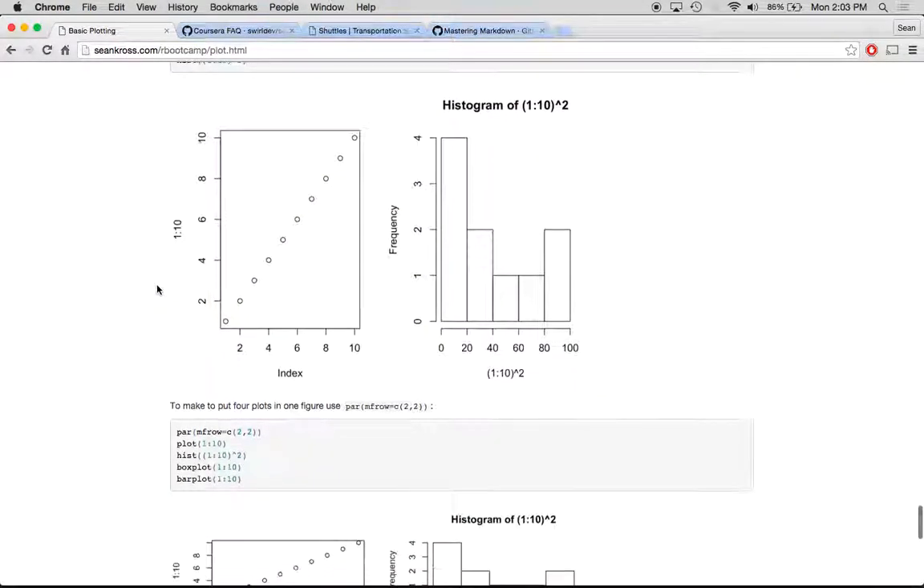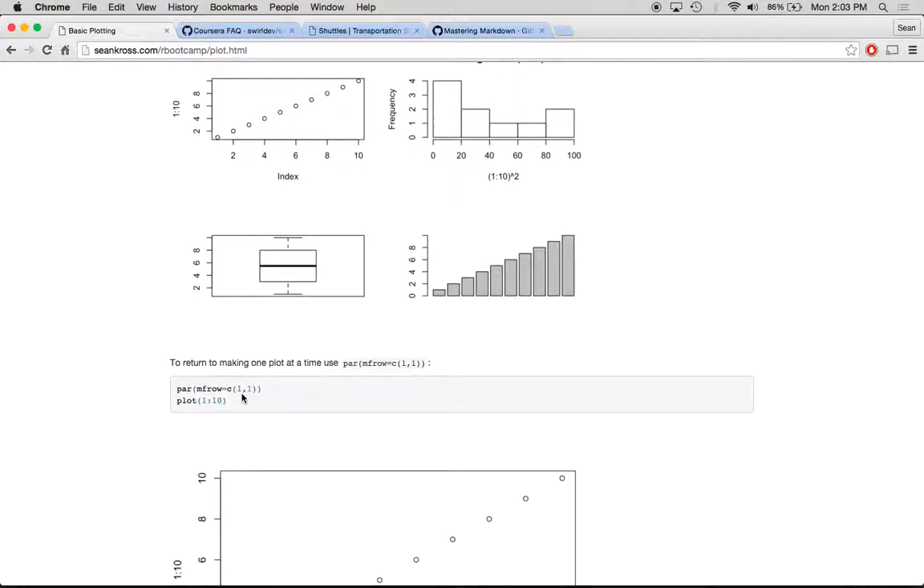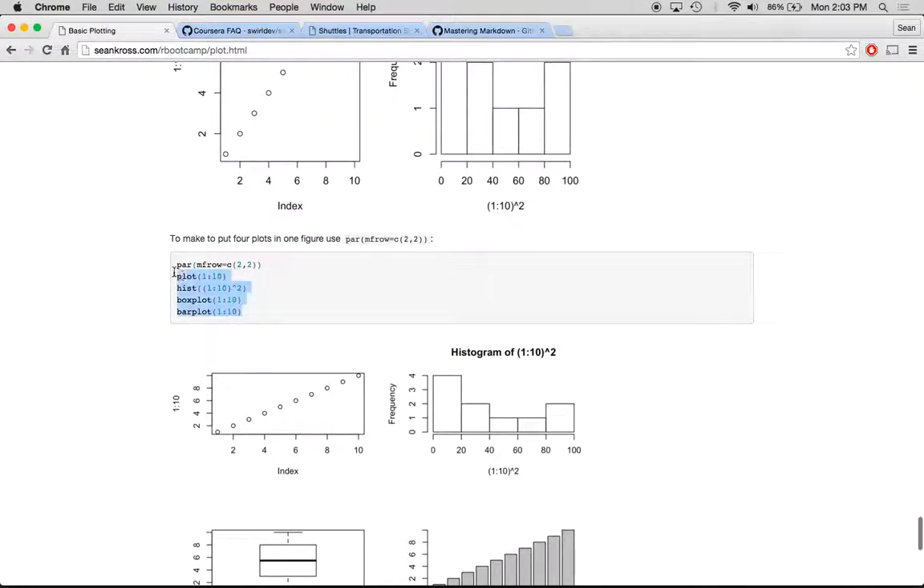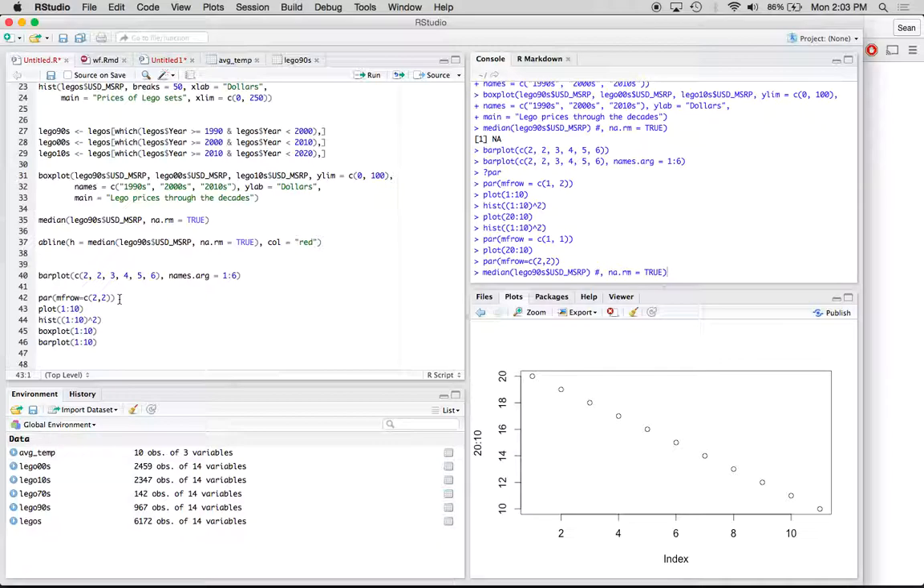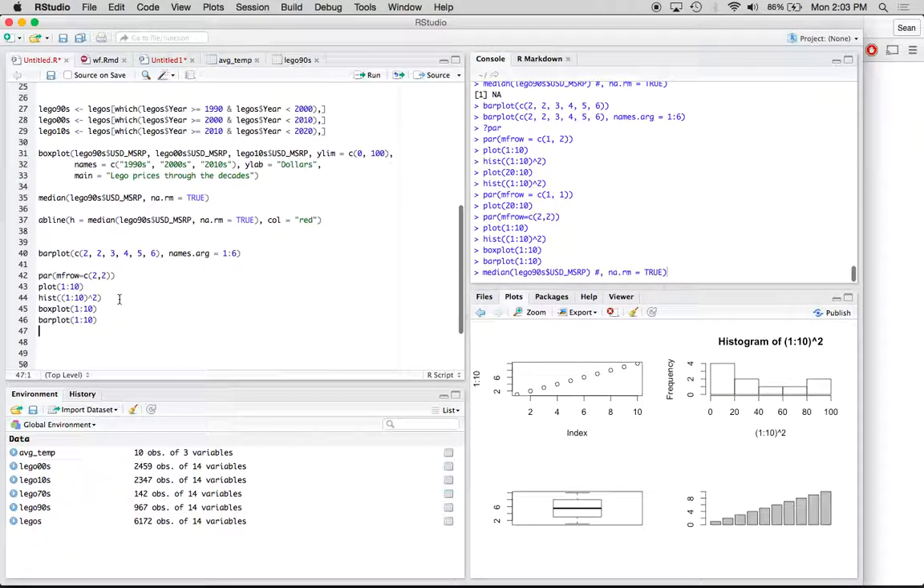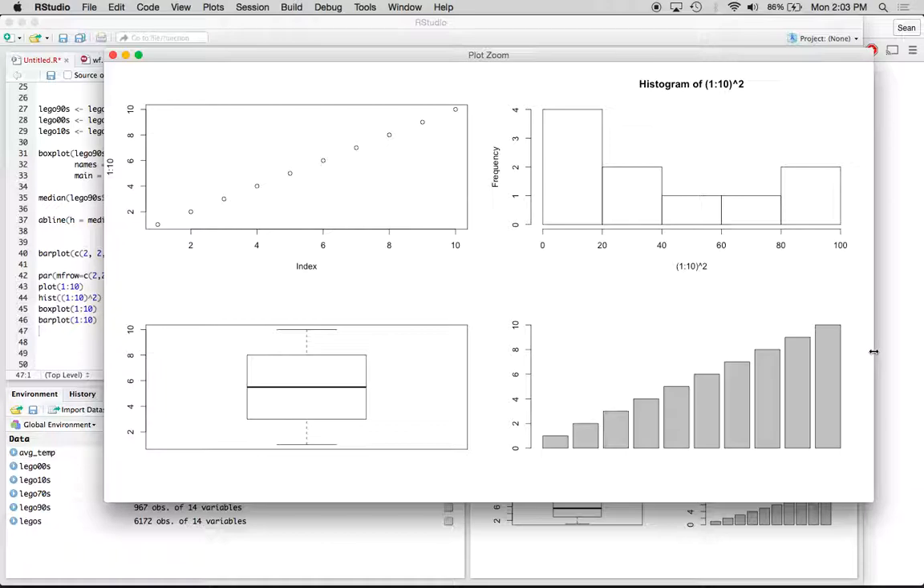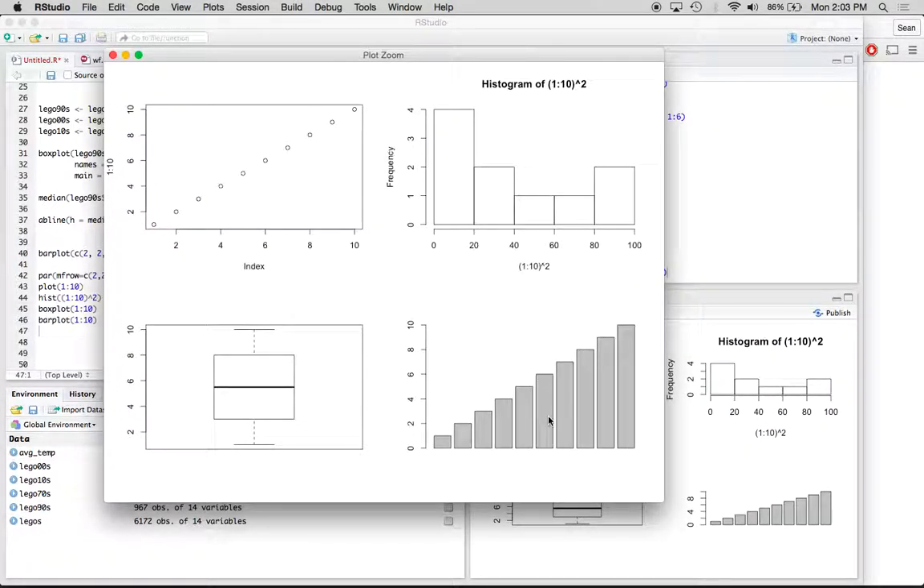So let me see, I like the code that I used here. Yeah, so if I say par mfrow equals 2, 2, and then I plot these 4 graphs, first it'll plot in the upper left, then on the upper right, and the bottom left, and the bottom right. And if this was larger, it would look better.